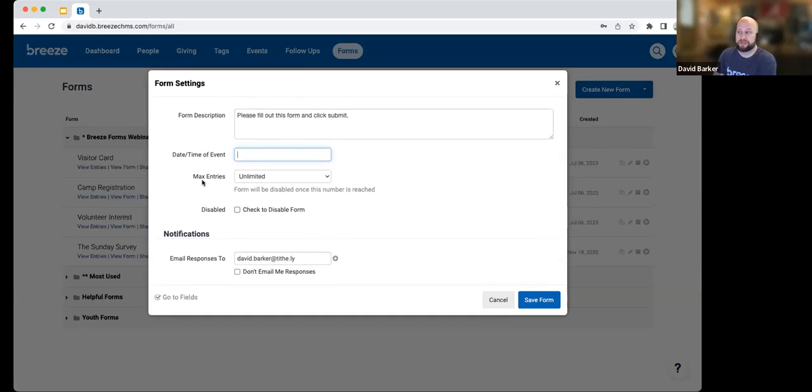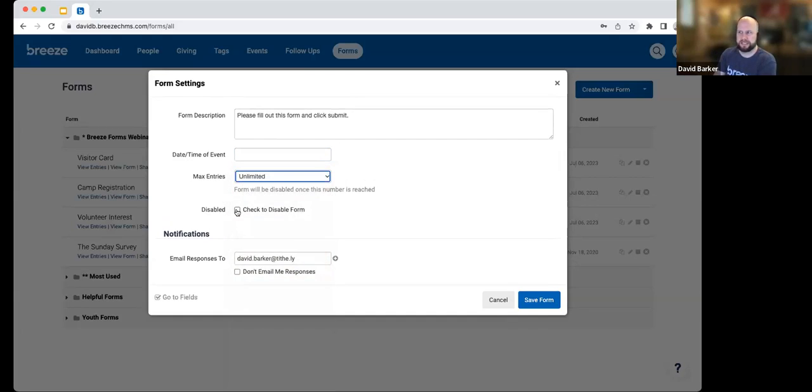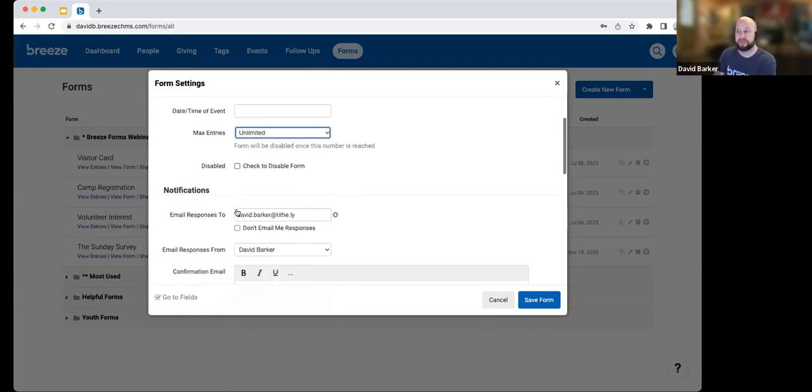If there came a time where you wanted to disable the event or disable the form, you could click this button. Visitor's card, probably not as much a thing, but if you had 50 spots, 50 tickets for an event, you could set it to a number of entries, 50 entries, and then you could come back in and disable it after you had collected those.